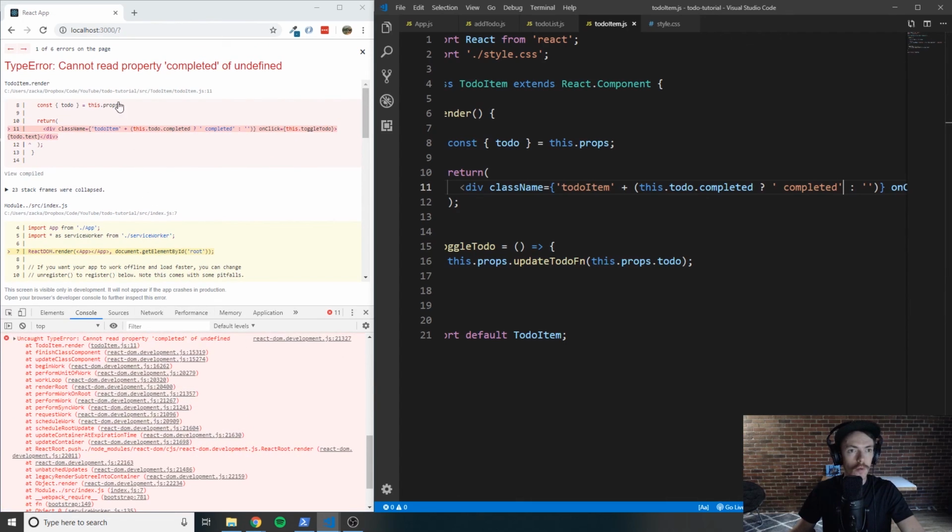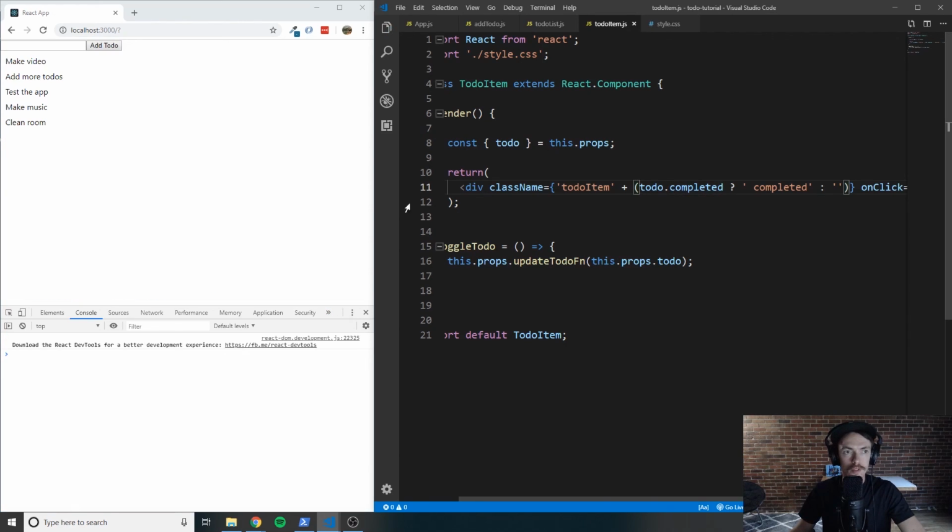And we get a bit of a problem. It says cannot read property completed of undefined. That is because it's not supposed to be this.todo. It's supposed to be todo because we're destructuring right here. So it's todo, not this.todo. My apologies. So go ahead and save.